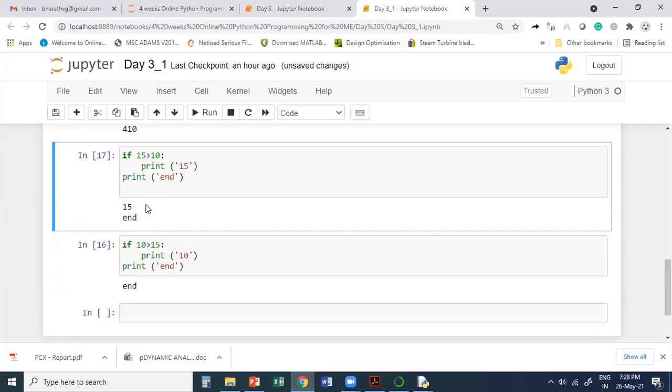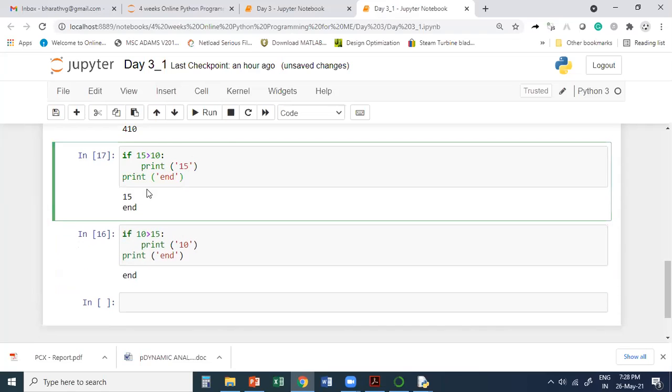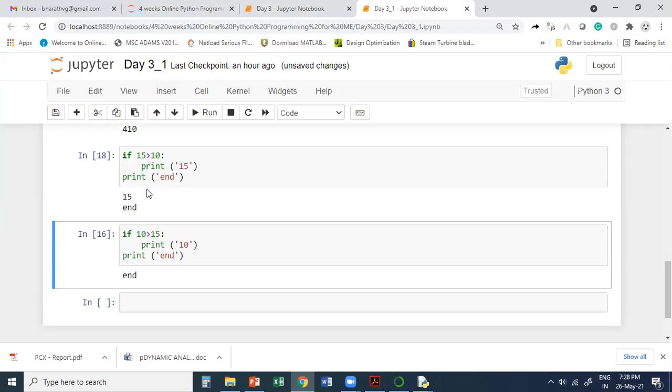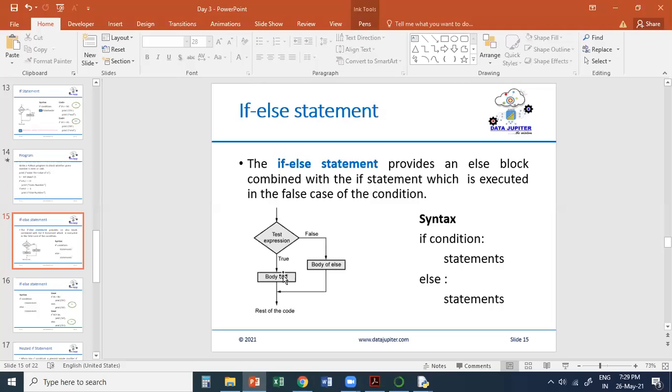So it will print end also. See? It will print both because 15 is also there, or else it will end the program. It has ended the program. Here, it won't print 10 because 10 is not greater than 15. Directly, it will end the program with this end. It won't run this if statement. Okay, fine. Everyone has done this if statement.